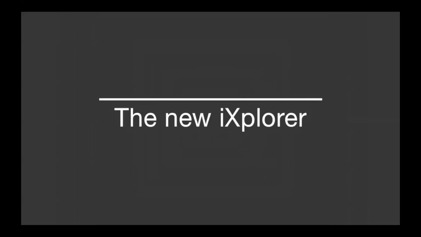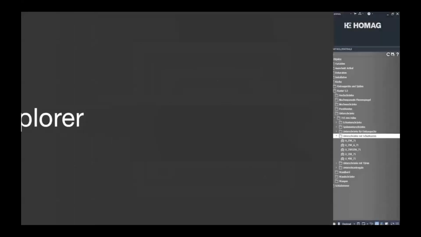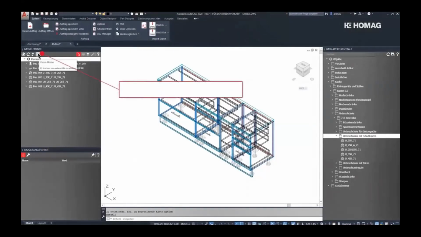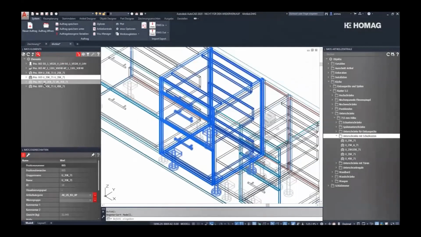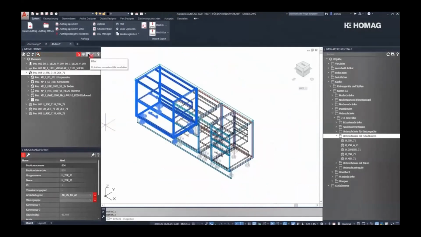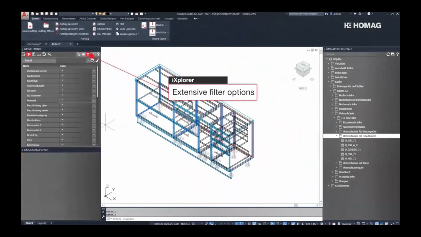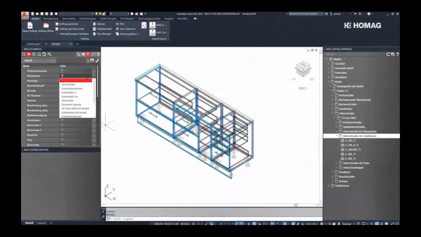On number 9, we have the new iExplorer. In this video, it's shown on the top left side of the model area. The new iExplorer allows you to easily zoom into the articles by just selecting them on the list. You can also filter specific items of those articles by using the extensive filtering options. In this case, we are selecting the bottom panels of all the cabinets.